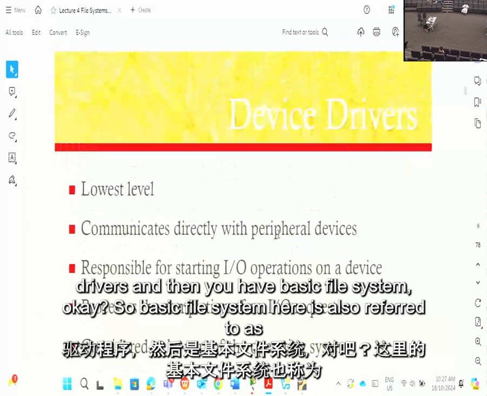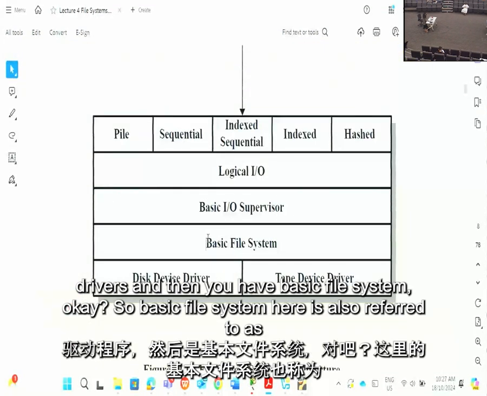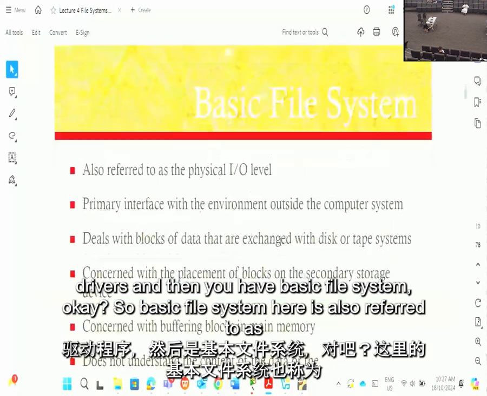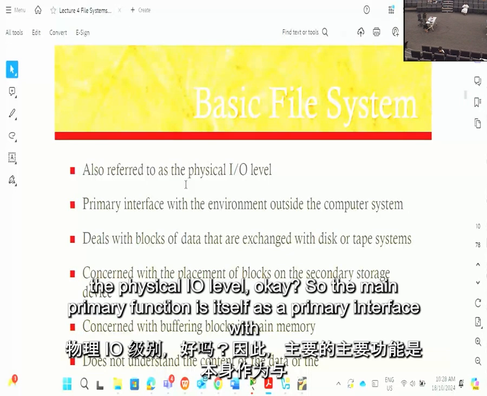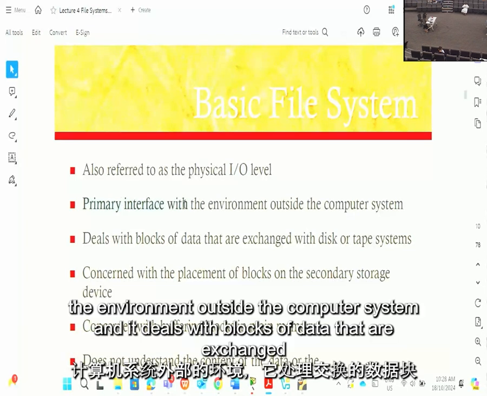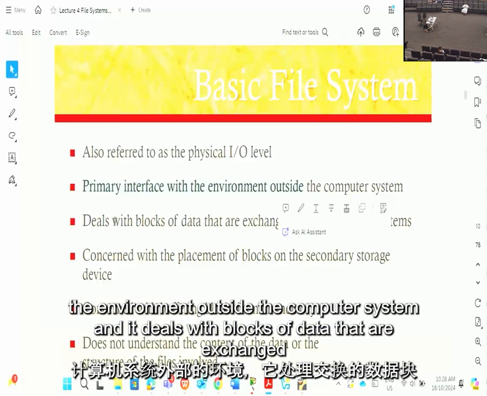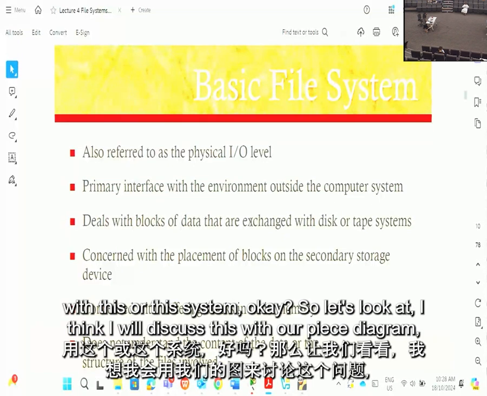So you have your device drivers, and then you have the basic file system. The basic file system is also referred to as the physical I/O level. Its primary function is to serve as the primary interface with the environment outside the computer system, and it deals with blocks of data that are exchanged with the disk or tape system.